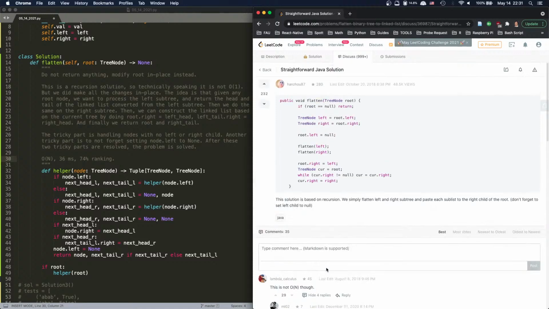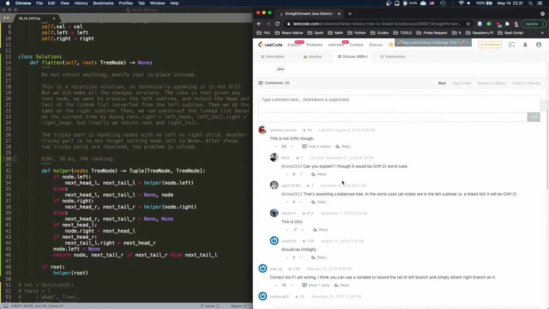Yeah, I think this is O(N). Yeah, this is just, you don't return it. You get the left and right, and then we want to find the end, the tail of the left linked list. So they use this to find the tail of the left linked list, and then to link it back.